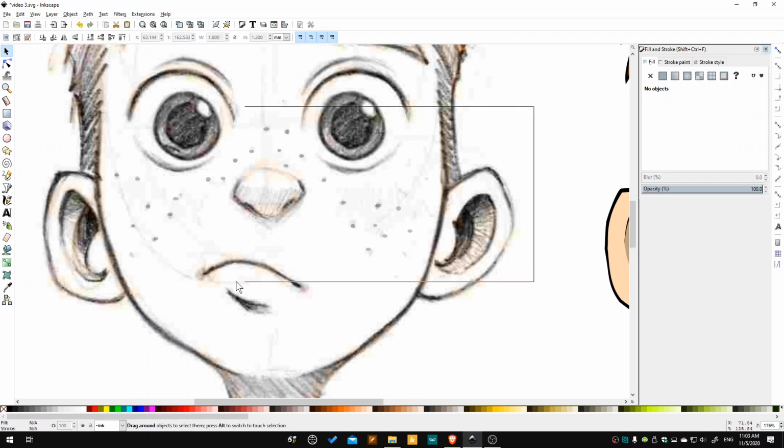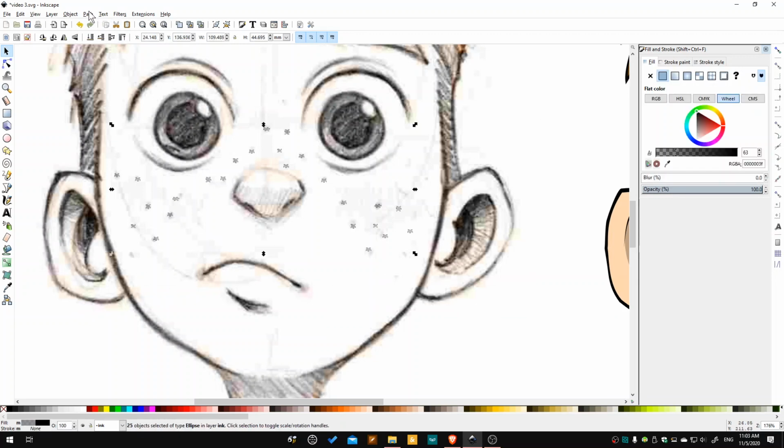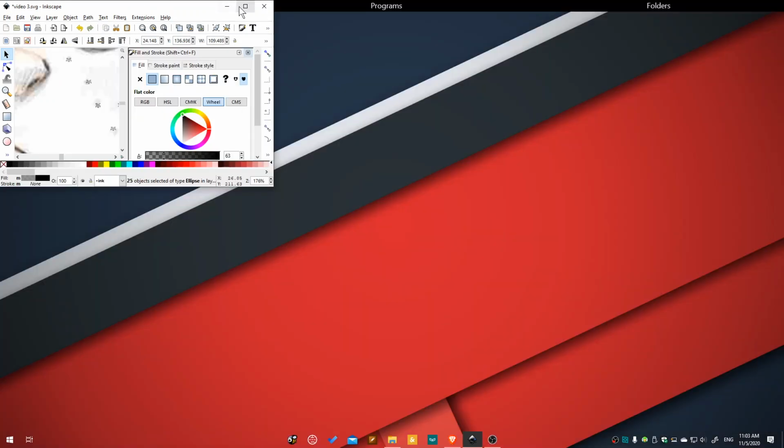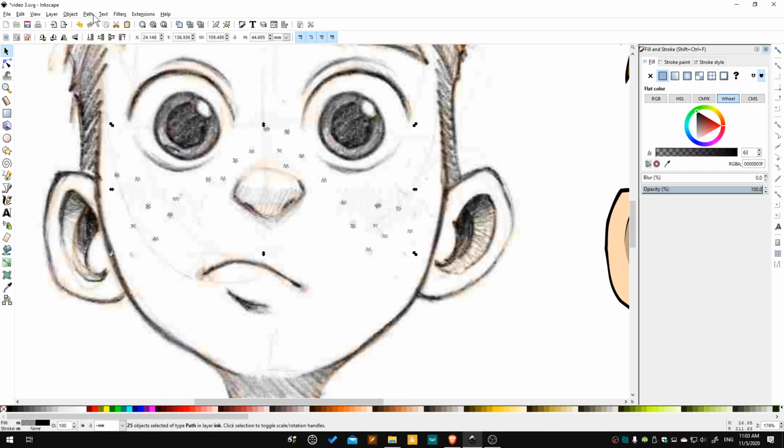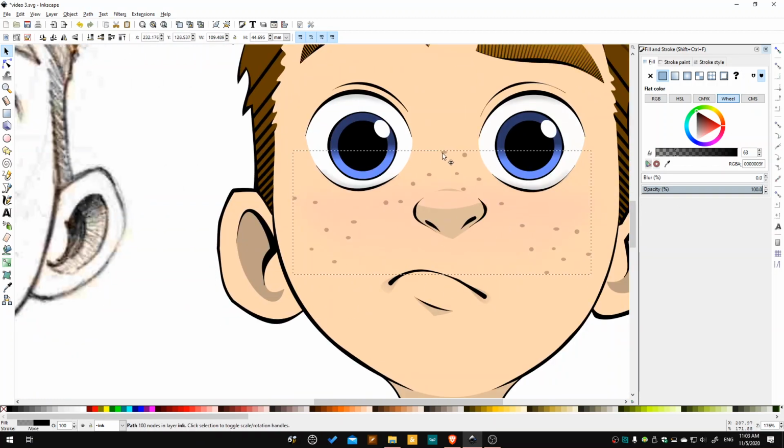Okay, so now we can select this entire group. We're going to do path, object to path. We're going to do path, union. And now our entire bunch of freckles are all one piece. We can get them in here very easily. I don't think I like the position of some of these things here.